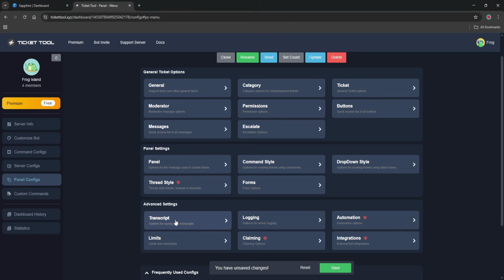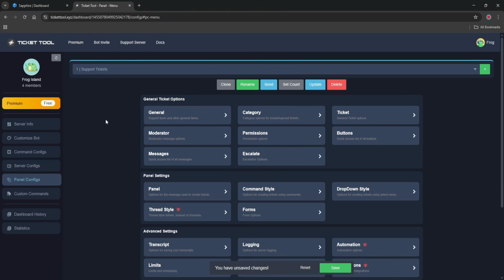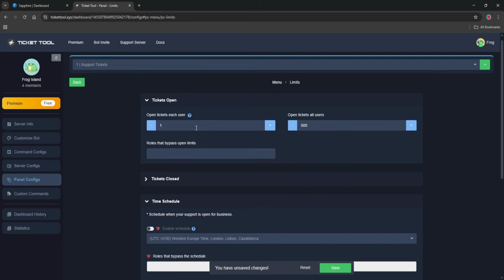Then open Transcripts. Here, select the channel where transcripts should be saved. After that, open the Limits section. Here you can control how many tickets each user is allowed to open at one time. I recommend setting it to 2.